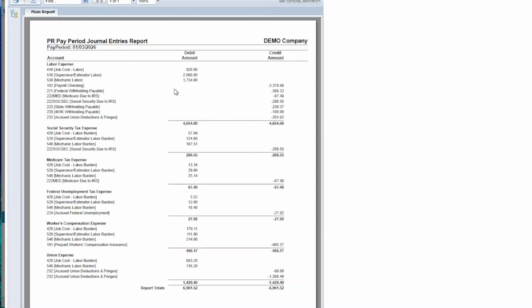It creates a Payroll Pay Period Journal Entries report showing the GL journal entries made for this pay period. Please print or save this report for your records.